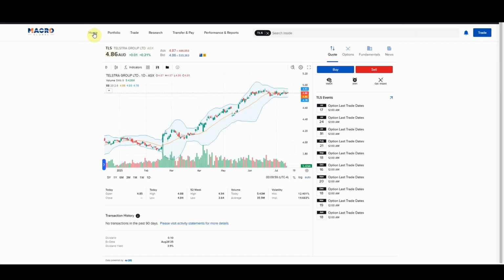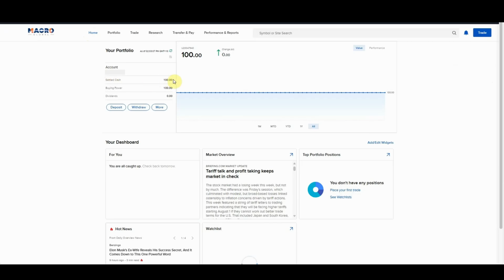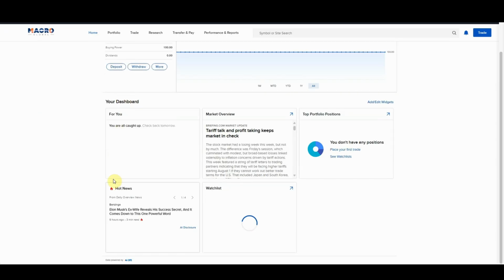I'm going to click on home now. We can see here that we've got settled cash, buying power. We've also got dividends. So we can see our balance here on the home page. We've got a dashboard here which you can set up with a watch list and your top portfolio positions, or you can even create a watch list.